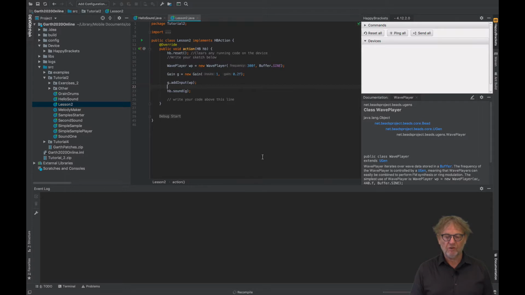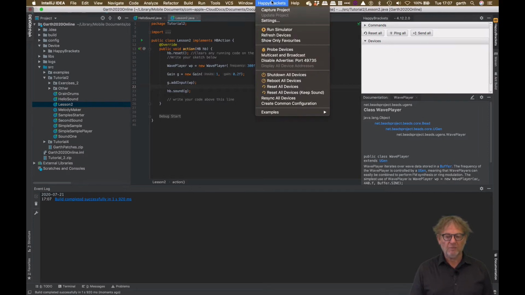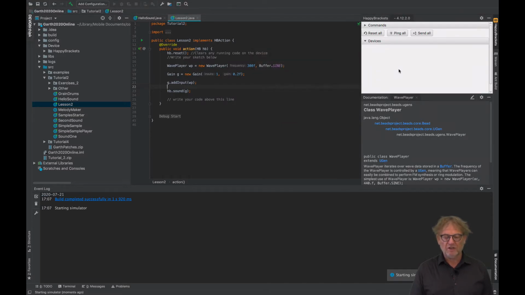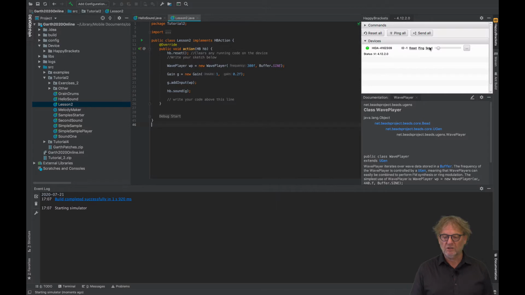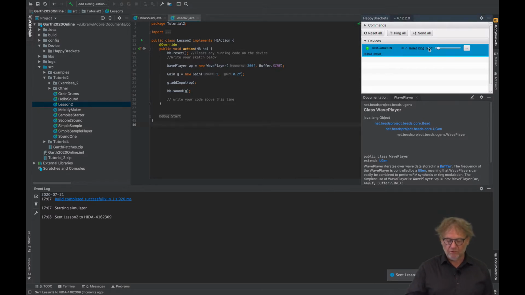So let's recompile that. Now we need somewhere to play that, so I need to go and start the HappyBrackets simulator. It'll start up here and you'll hear it beep. There we go. And so now we can send this code over here by either clicking on send here or right clicking here and sending it out this way. Let's just right click. And there you should be able to hear that. Let's just turn that up a little bit. You can hear a 300 Hertz tone.